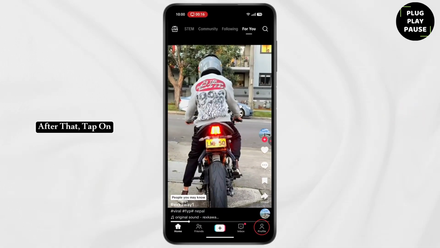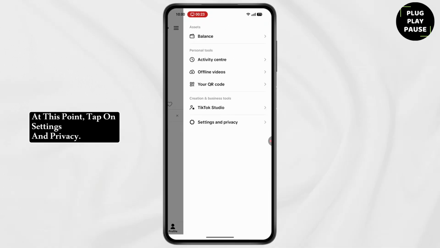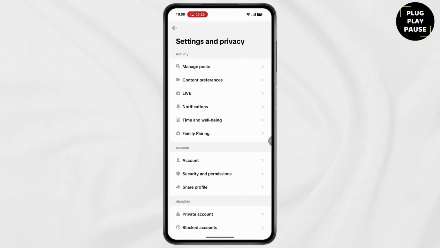After that, tap on Profile at the bottom right. From there, tap on the three lines menu at the top right. At this point, tap on Settings and Privacy. In the next step, tap on Privacy.